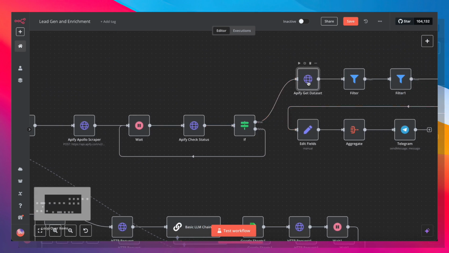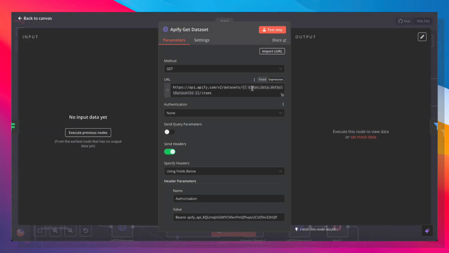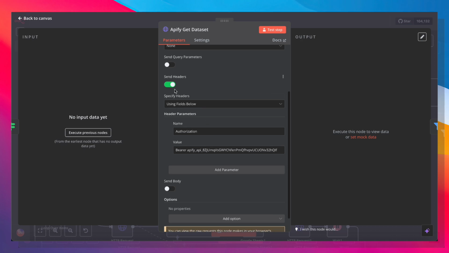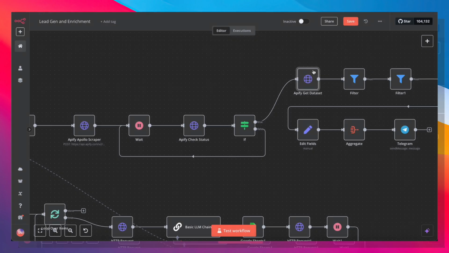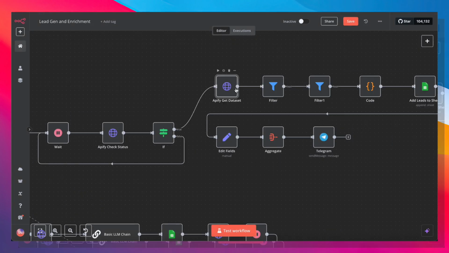Then we have to pull that data set. So to do that, we need to grab the variable default dataset ID from that earlier run, use the same authentication as earlier. And what that's going to do is pull in the entire scrape. So whatever number of records Apify was able to find for us, whether that's 200 or 1,000 or whatever, it's going to pull in that many items.